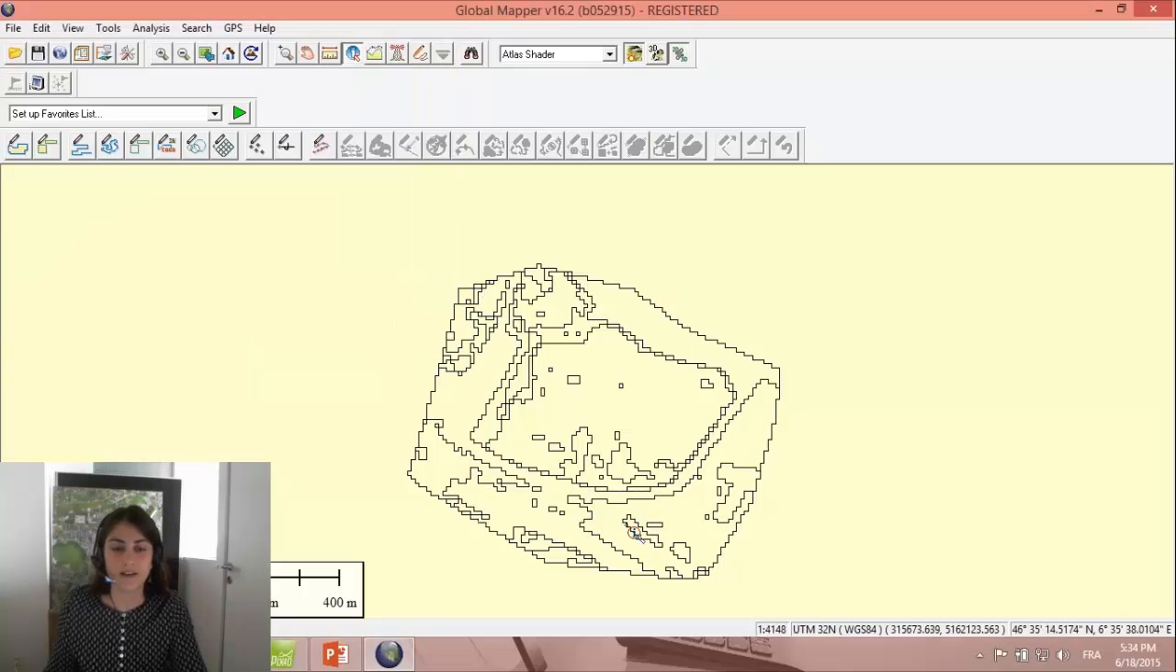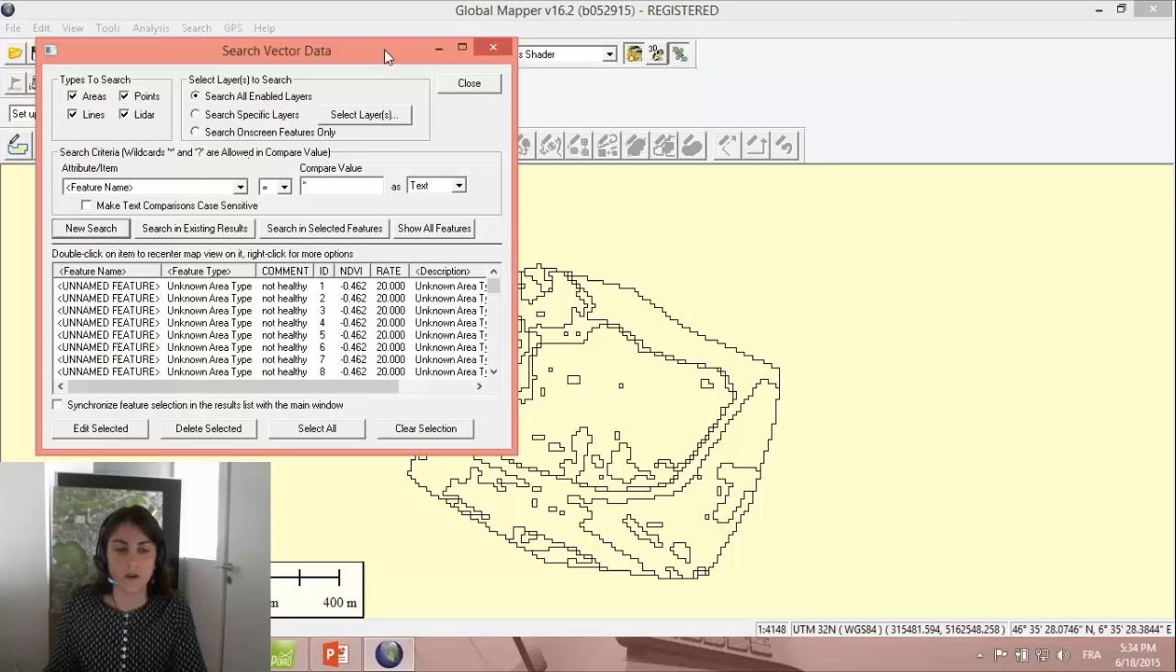Let's now make a better representation of this shape file. Here, Global Mapper gives you this option, search by attribute. Please note that these are tools that all GIS software have, so maybe now we use Global Mapper, but you can use your own GIS software. It can be ArcGIS, it can be Quantum GIS, and so on. The concept is the same behind each of these GIS software.